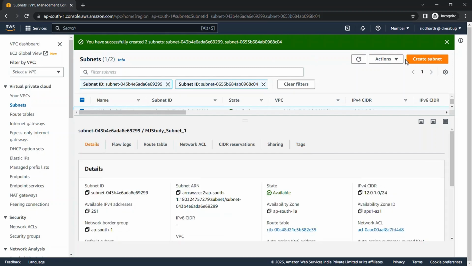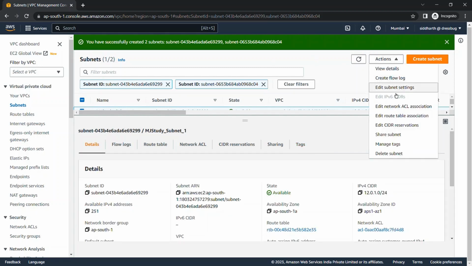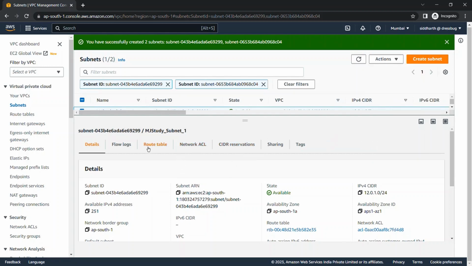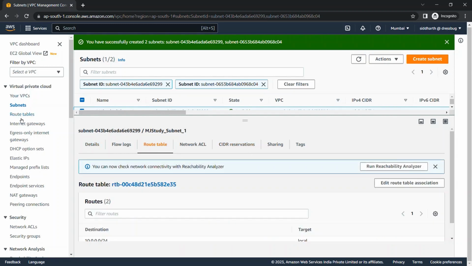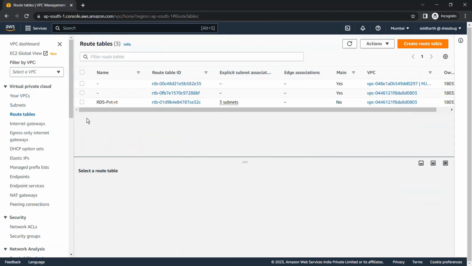Now in the action menu, you will see multiple things we can change. For the subnet, we can create a flow log, and we can edit the subnet settings if we require any editing of the subnet resource. We can edit the network ACL and many further things from here. We can check the route table in our next video, how we can edit our resources in the route table and how we can route the traffic from one subnet to another subnet with the help of the route table. We'll see all these things in our next video.